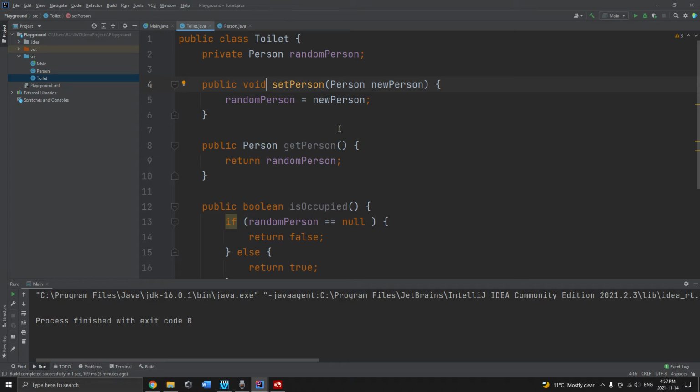So here we are in toilet, and here's the setPerson method. This is where person1 is entering the function, or the method. Then, person1 is being assigned to the random person variable. This here is now equal to person1.